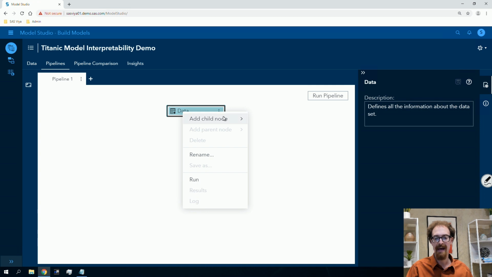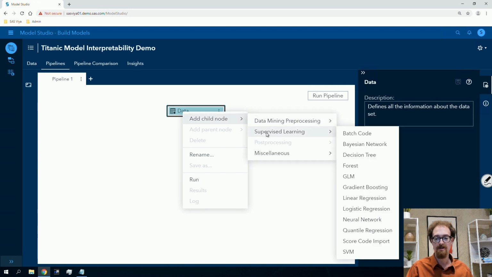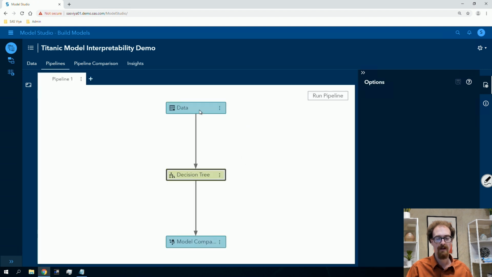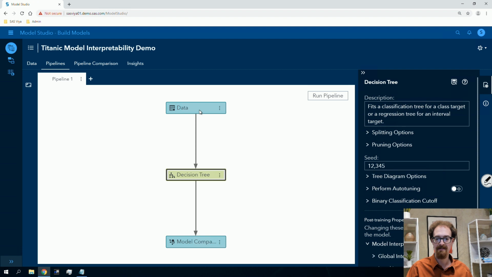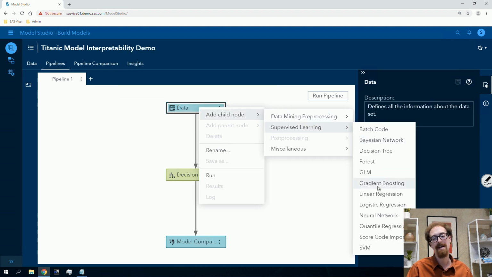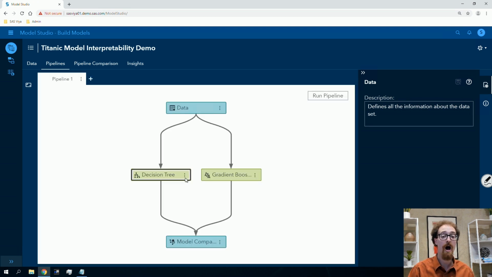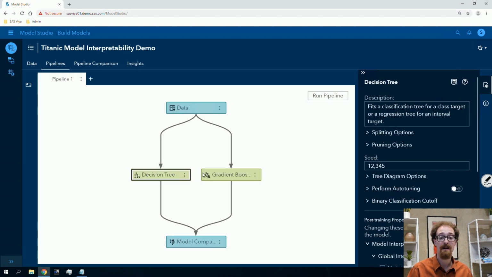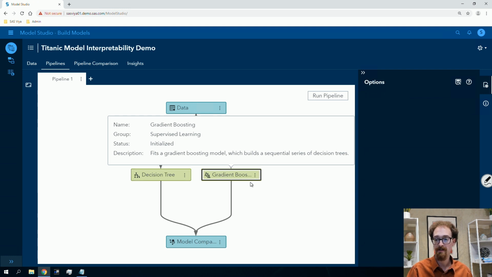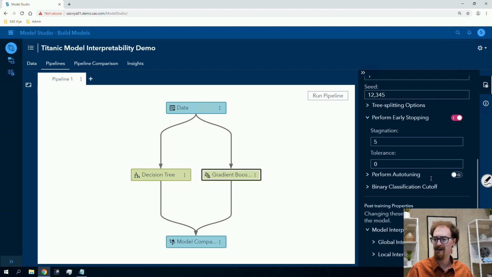Right-click on Data, Add Child Node, Supervised Learning. I'll build a decision tree. I'll also right-click on Data, Add Child Node, Supervised Learning, Gradient Boosting. So I've got an interpretable model, the decision tree, and an uninterpretable model, the gradient boosting model. I'll click on the gradient boosting model, and we'll find something fairly exciting.